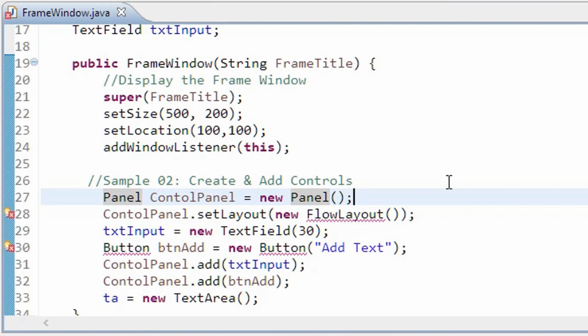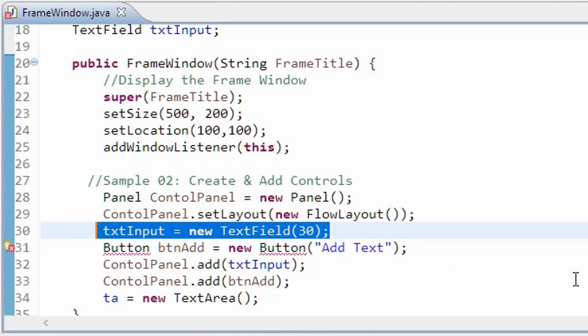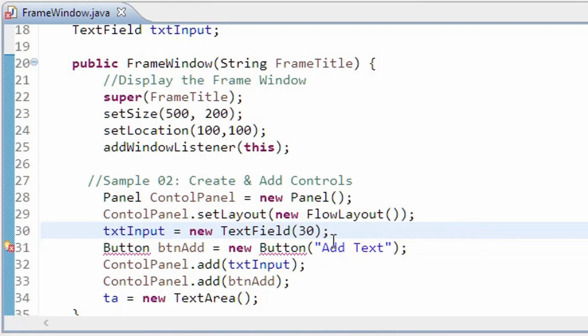After this, we are setting a flow layout for this AWT panel. Whatever you add to the panel will be managed by the flow layout manager. Next, we create a text field. This text field is to get user input. The user will type the input here, then they will click on this add button.